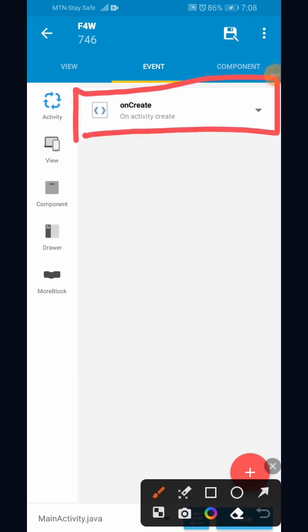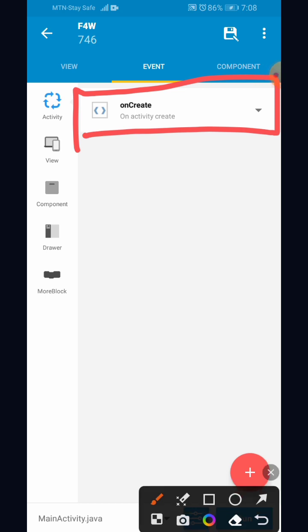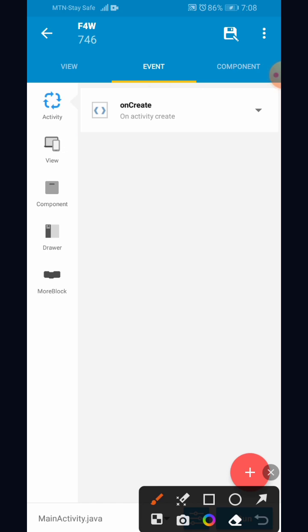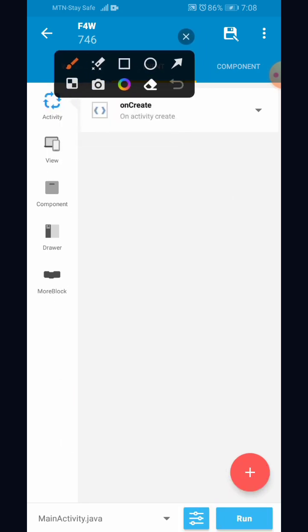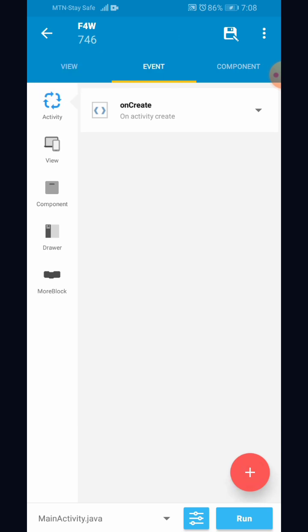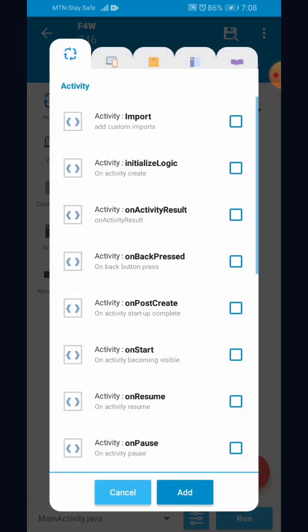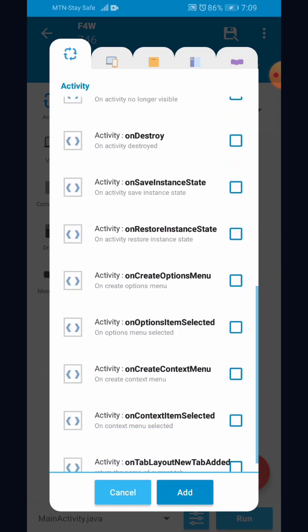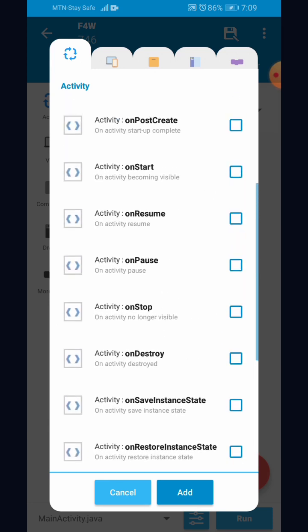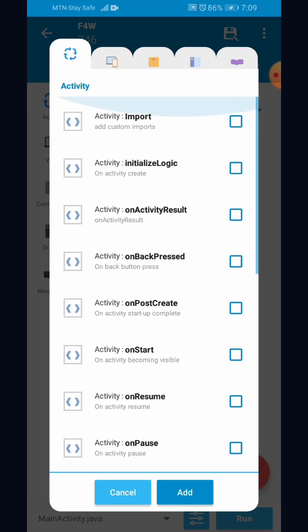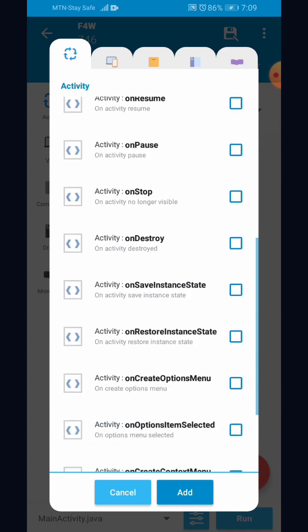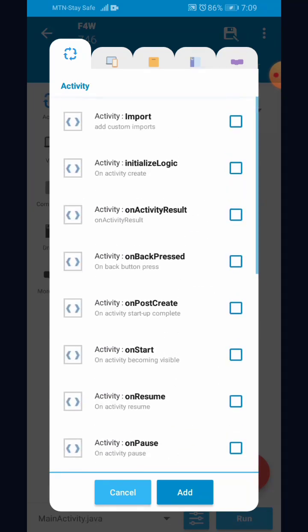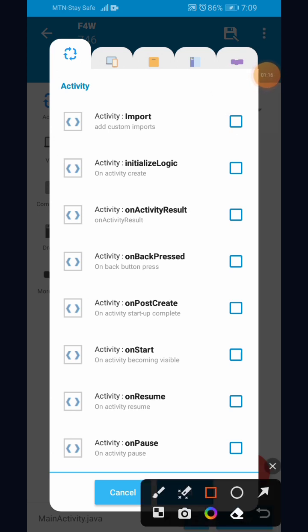In the next tab, which is the event, we have onCreate. On create, this is actually where the life cycle of your application begins. So any code you put here is going to actually start manifesting before the application opens. This is where I call the logic. When we click on the fab down there, we have various activity logic sections we can add. We have something like import, start activity, on back press, resume, destroy, pause.